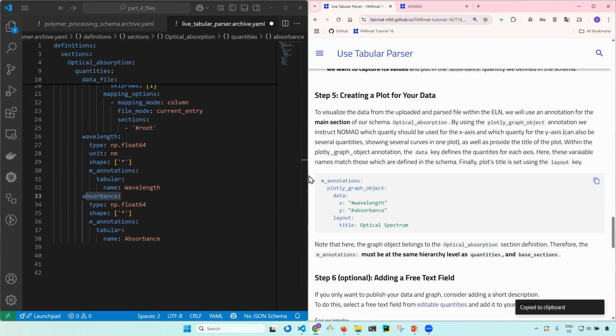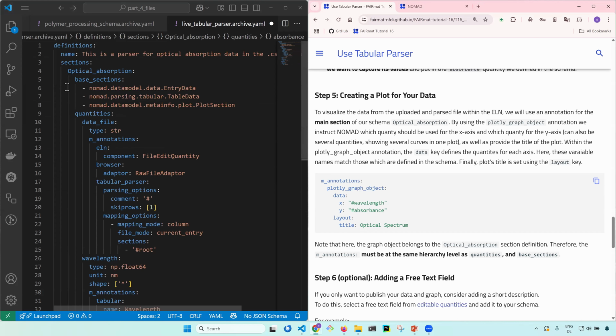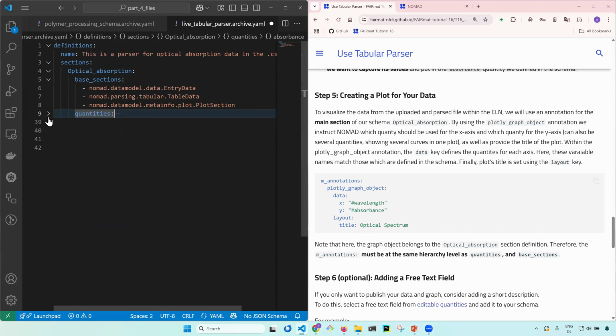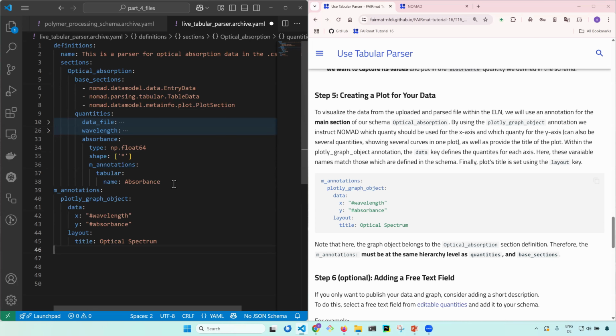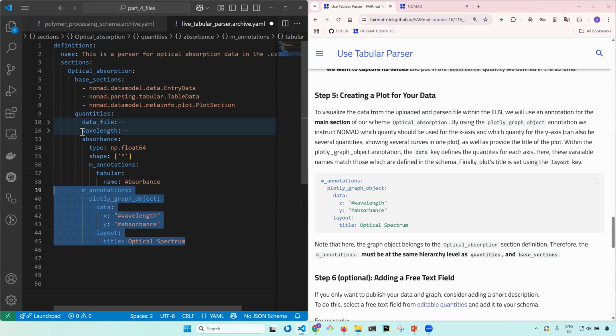So basically, I copy this. I want this graph to be shown in the main section. That's why it should be at the same level as the first things that I defined for this main section. So this is my main section. My main section has some base sections, has some quantities. Let's fold them. And now I want this plot to be shown on the main section. That's why it should come at the same level as, oops, sorry, at the same level as base sections and quantities. So now you see they're at the same level.